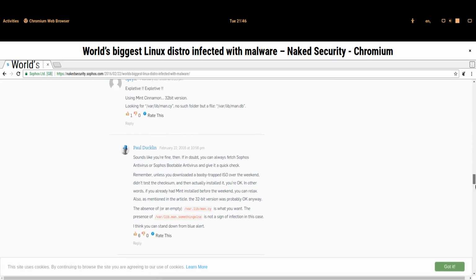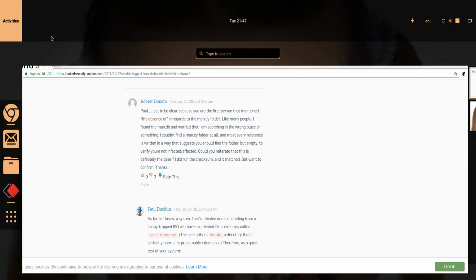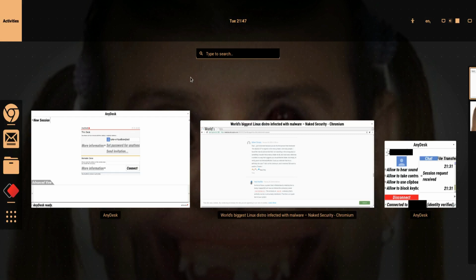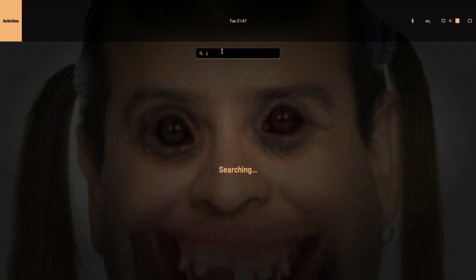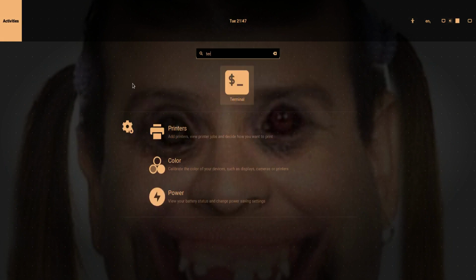There's something you can click or press to do something. What does this do? It doesn't sound very nice. Right, you want to try and paste that into the terminal then, don't you? I think you have to search for it. Search for terminal. I think you have to type more than just T. Oh, there we go.